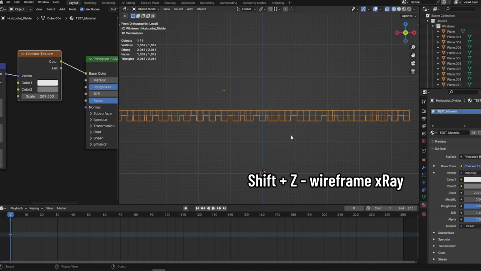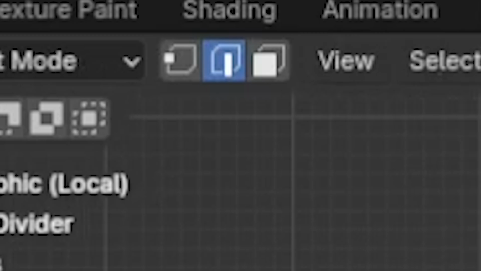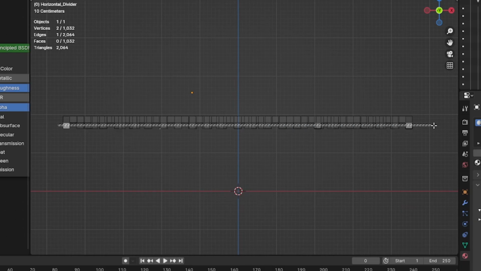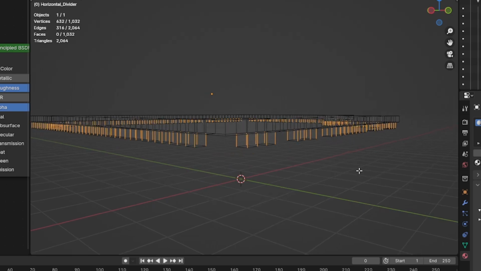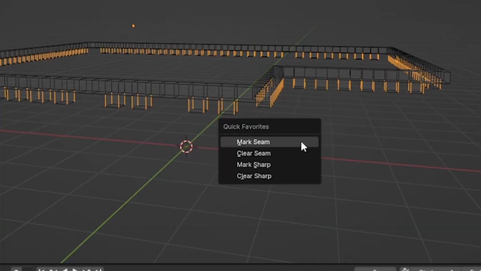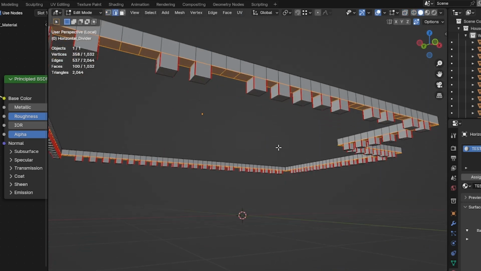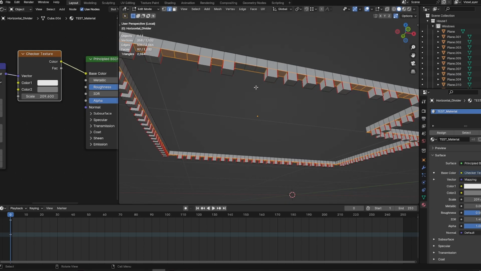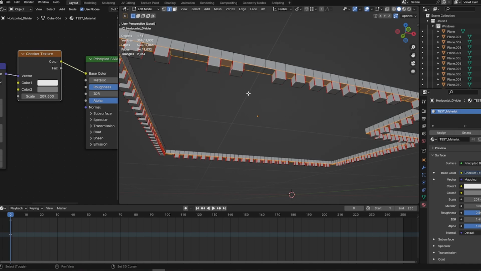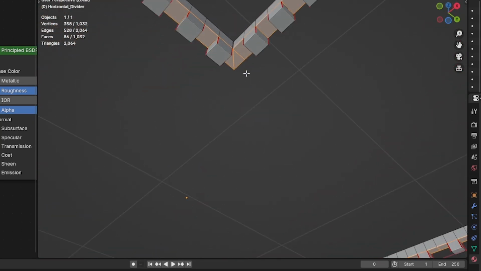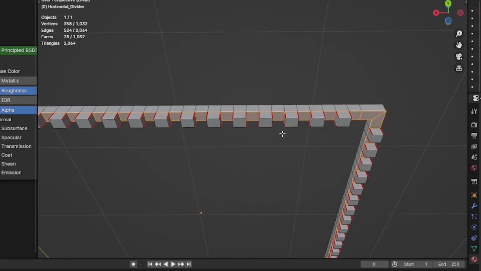Hop into wireframe X-ray mode, which is Shift-Z like we said before, and of course edit mode, edge select mode, and now drag select everything on this altitude. This will select all the vertical edges of the cubes, making the whole process easier. Mark those as seams. Now hop into vertex select mode and select this row of vertices, then hop into edge mode. We'll now deselect the bottom edges which are out here in the open, like this. By doing that, we've effectively selected all the edges required as I've explained before.